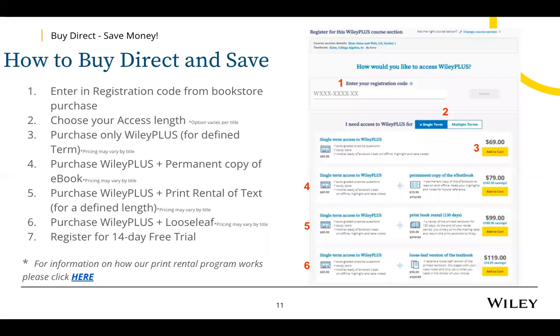So when you buy your textbook from the bookstore, you're just going to enter the registration code that will be just slipped inside the first page right here up at the top at number 1, and then choose your access length. So I know that for Psych 101 and 102, it uses the same textbook. So I would recommend, if you're getting the e-text, to get it for multiple terms, not just one.